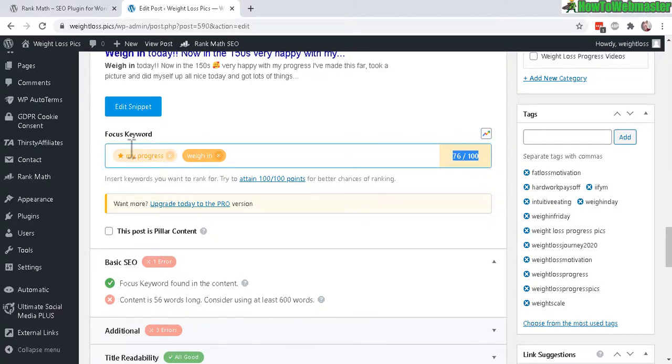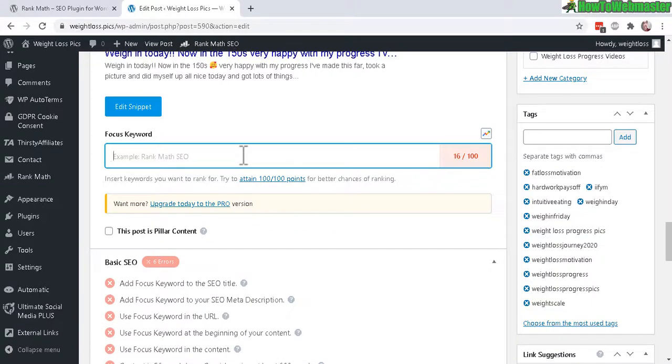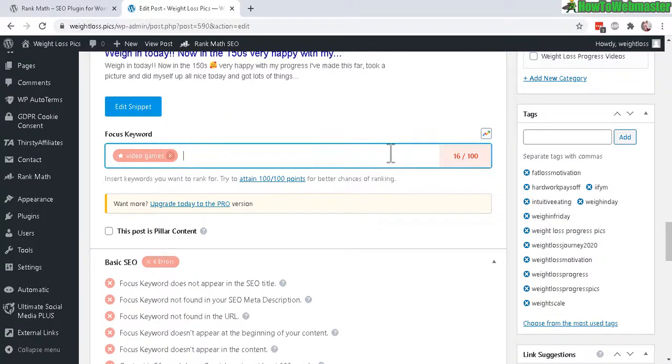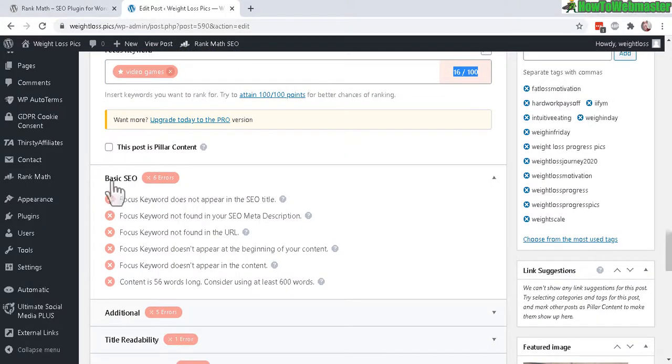If you have something totally not relevant to your website, let's say video games for instance, it's going to give you, I think, a default score right here, 16 out of 100, since this keyword video games is not found right here under basic SEO recommendations. You get an X for these right here. It's not found in the URL, it's not found in the meta description, the title, in the beginning of your content, or appear in your content anywhere.